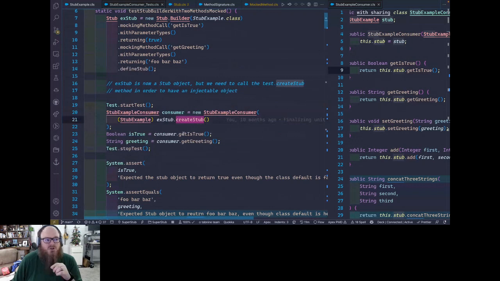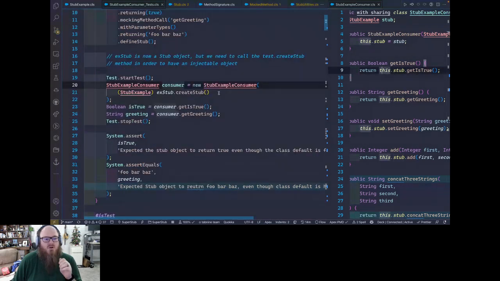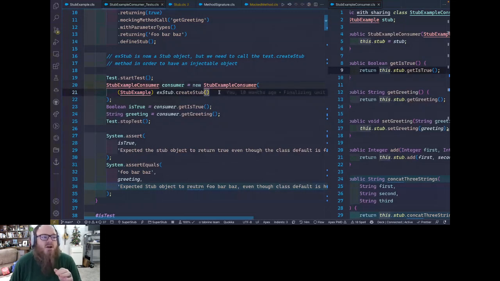So we're going to start our test, and we're going to create an instance of the stub example consumer, this one here. We're going to pass in our stub of stub example. Naming things is hard. If anybody has suggestions or even disambiguation notes on naming these, please let me know. But this is what we're passing in. We're passing in xstub, example stub.